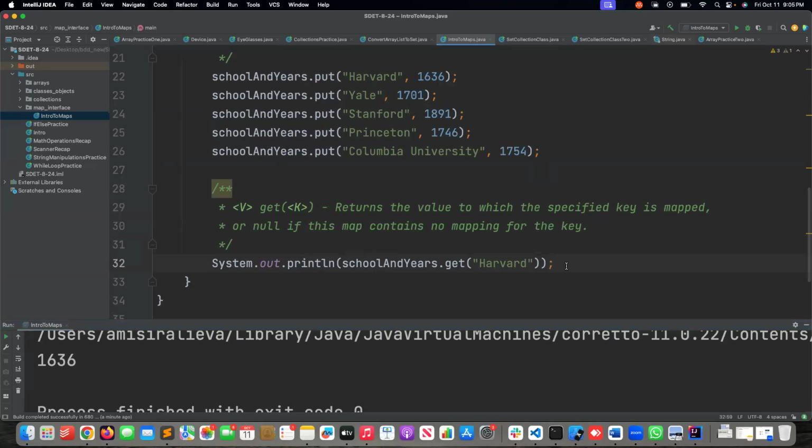Joe, what do you think? How can I get the year when Columbia University was built? Just copy paste it and change to Columbia University, right? Okay, let's do that. Columbia University.